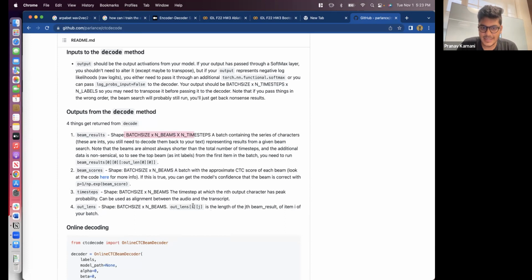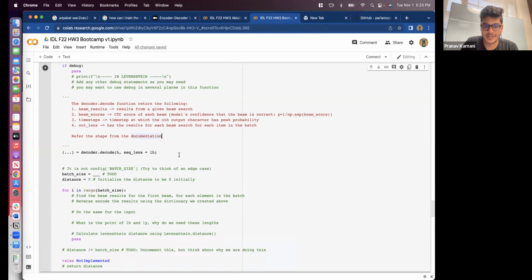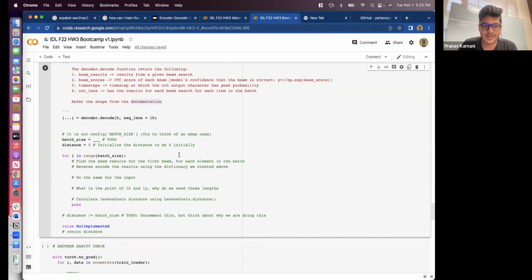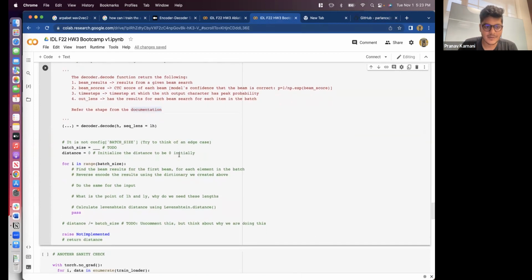As you can see, the output length would basically give you the length of the jth beam result, which is the second index, and for each item in your batch, which is the first index i. So it should be fairly simple for you to decode the outputs from your beam search now.